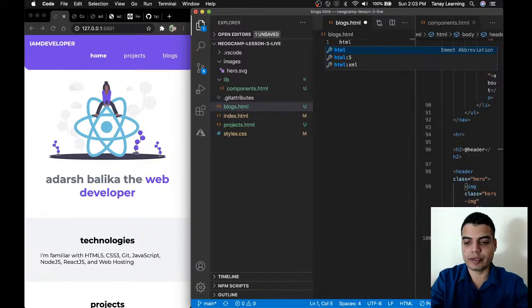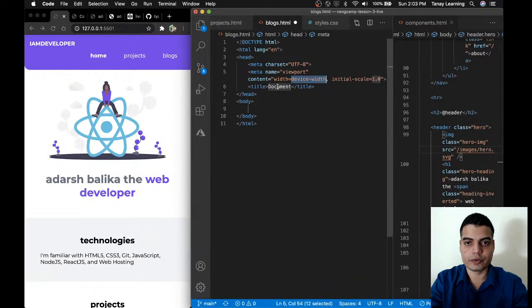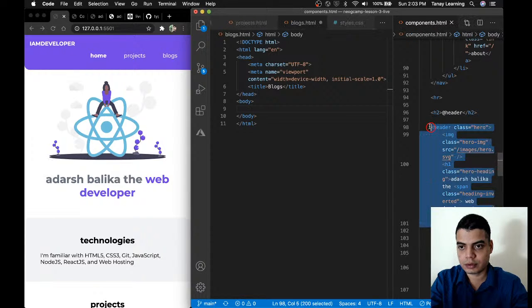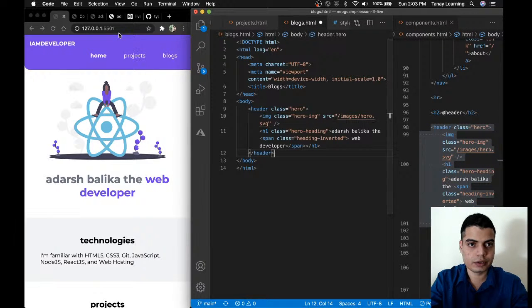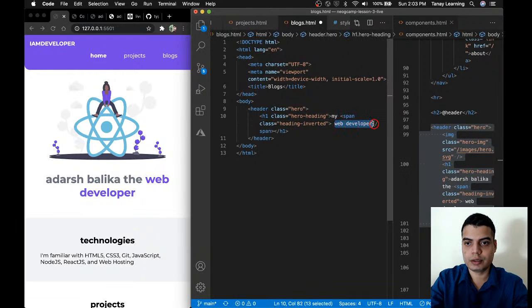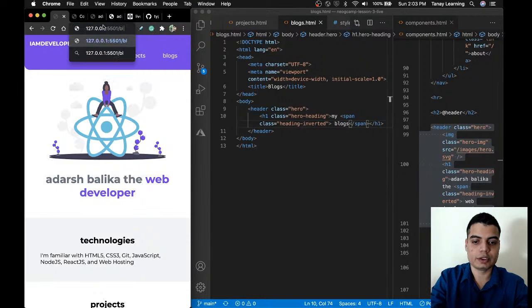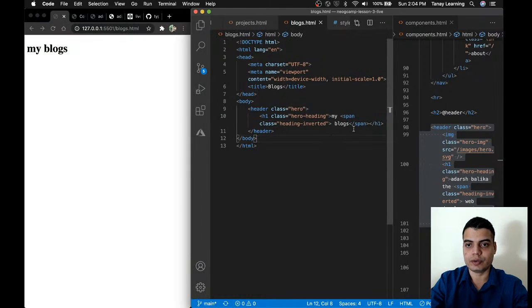So HTML5 again, emit. See, this solves your problem. This is blogs. We can use a header here. See, and we don't want an image for my blogs. I just want header. Say my blogs, and if I go to /blog, oh, this should work from here directly. My blogs. See, this header is good.